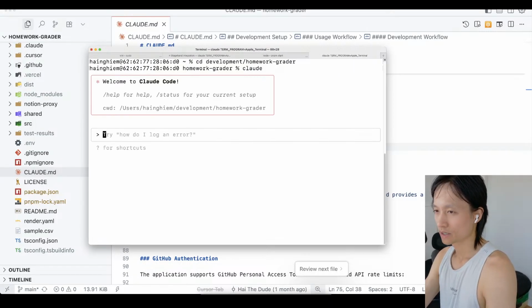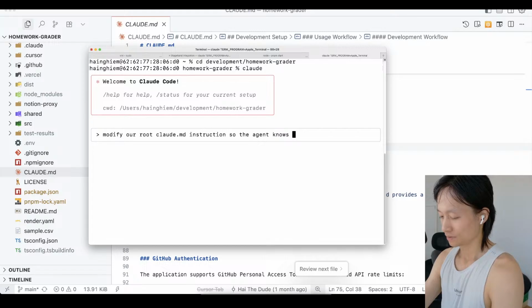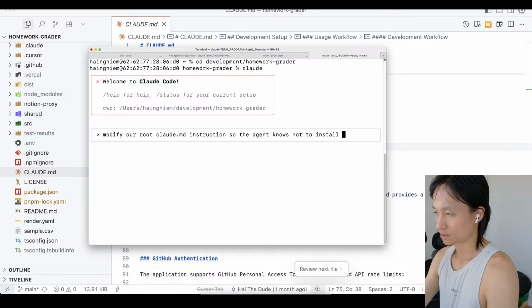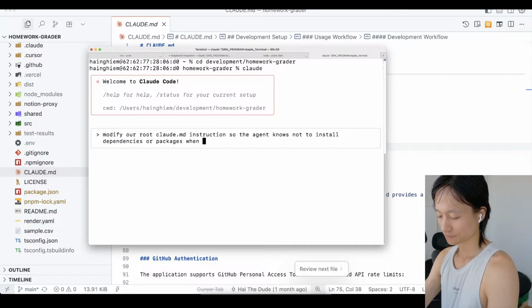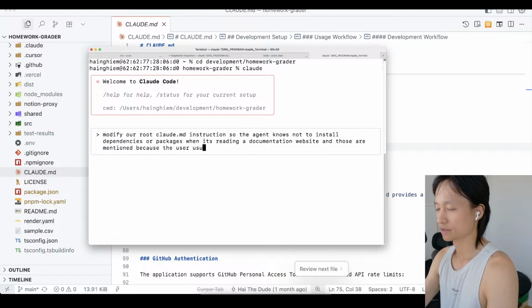So in here, what I'll do is I'll say: modify our root Claude.md file instructions so the agent knows, the agent being itself, not to install dependencies or packages when it's reading a documentation website and those are mentioned, because the user usually had already installed those.